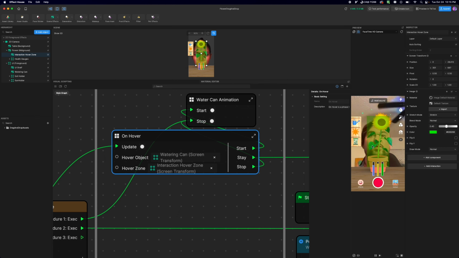This is just a visualization to help us see where this hover zone is. You don't actually even need the image, and you can actually delete it altogether. You just need the screen transform with the size here. And it uses that screen transform, as you can see in this object picker, the little green squares, to just figure out where on the screen this object is. So then when it sees that the hover object is overlapping with the hover zone, then it'll output its own events for when you start hovering over, and then for when you hover over the hover zone every frame.